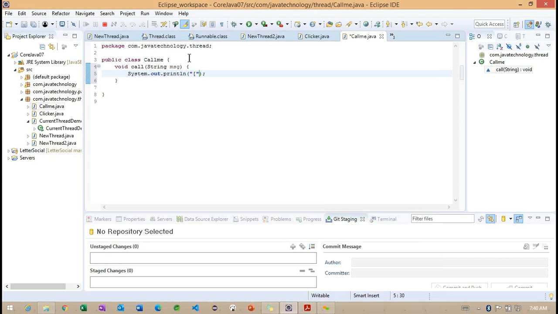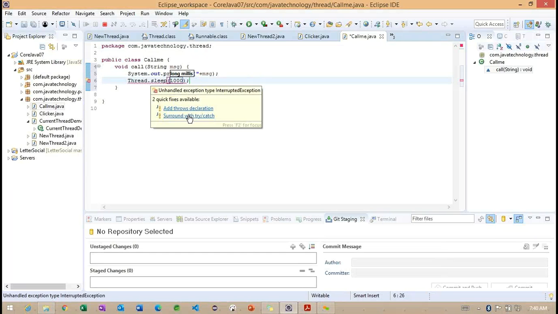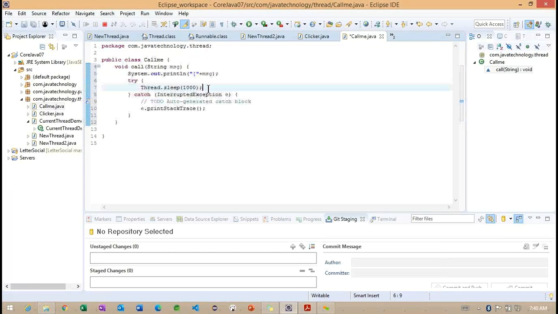And here, what I am doing: I'm opening one brace and appending the message here. After the message is printed, Thread.sleep. I'm making this particular thread sleep for 1 second, so we need to specify 1000 milliseconds.